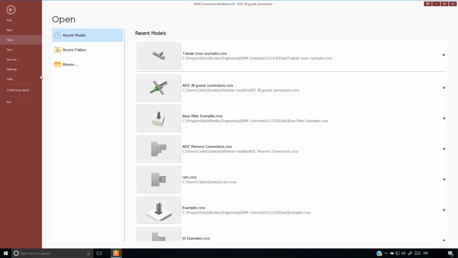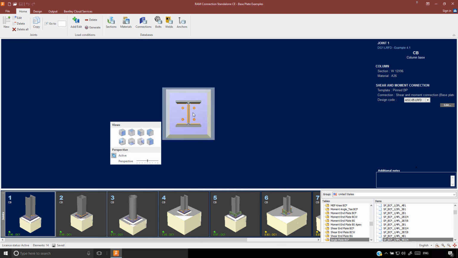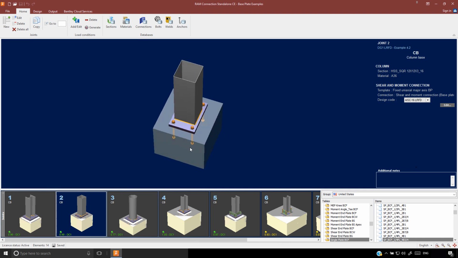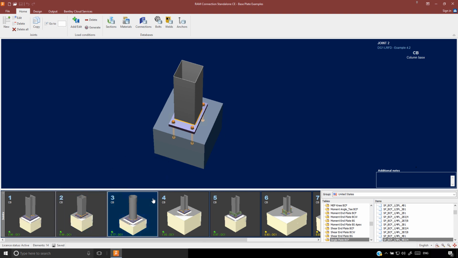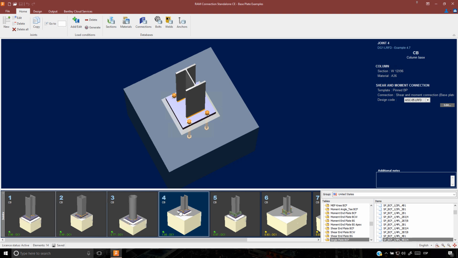Let's check another model. In this model we have several base plate examples. Connection number one is a pin base plate where anchors are located inside the column flanges to allow rotation. Not only W sections are allowed for columns, but also rectangular and round hollow sections. Connection number 4 is a fixed base plate. Let's check the results.